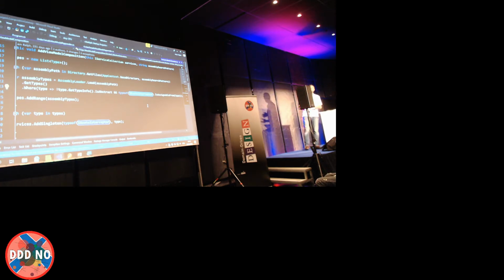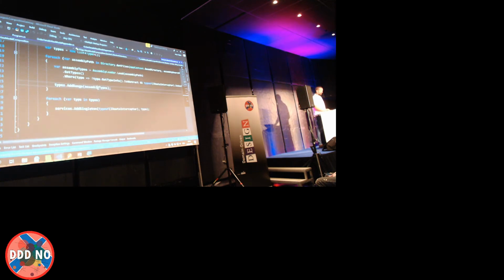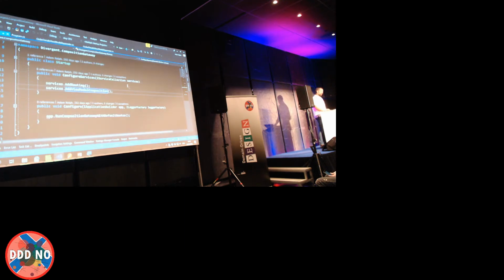IRouteInterceptor is an interface that communicates that I will intercept a route and take part in UI composition. And then all we do is collect them here in a list, and at the end, we add all of those into our service collection. So at that point, we've set up our IoC container with all those things at runtime. Then in the Configure method, this actually tells the app what to do at runtime. So this says, well, when a request is actually made, what should actually happen in this pipeline?